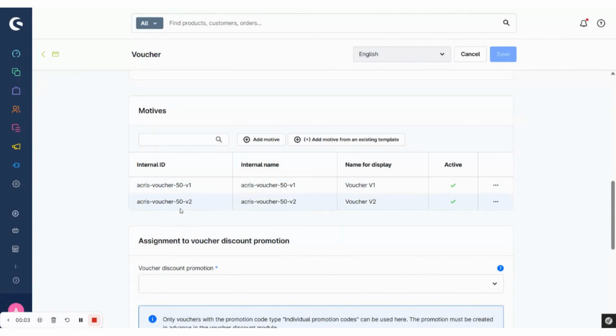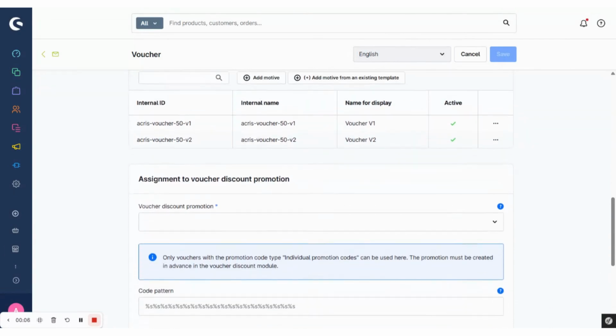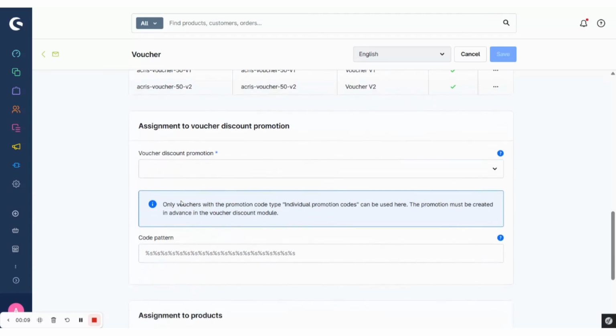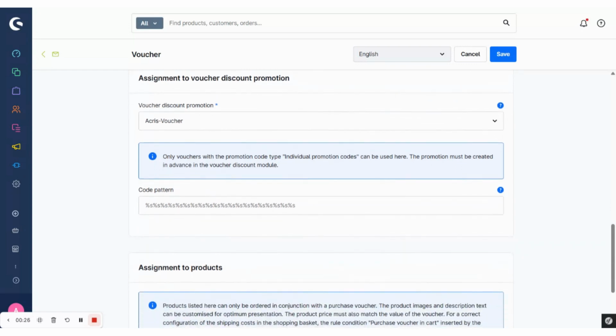We have now created an additional second design. Next, we assign the voucher to the corresponding discount promotion. To do this, we select the promotion we created earlier. Only promotions using the code type individual promotion codes are shown here. Optionally, a code pattern can also be defined. This determines the format of the voucher code that will later be displayed on the voucher.